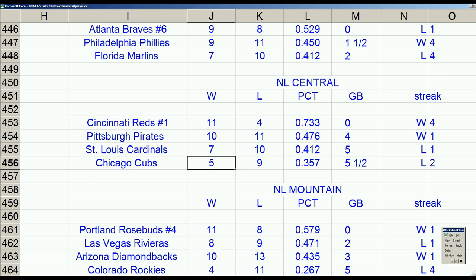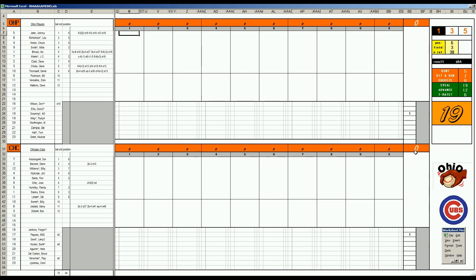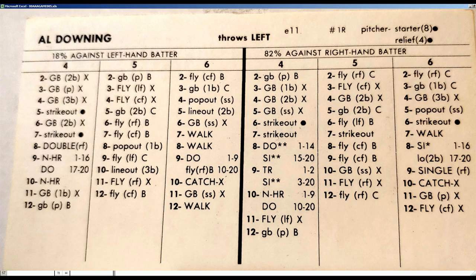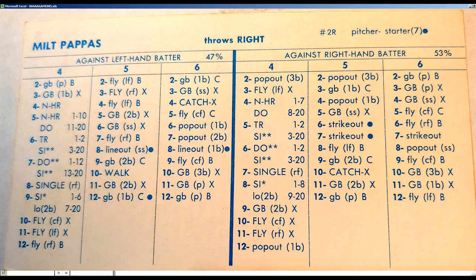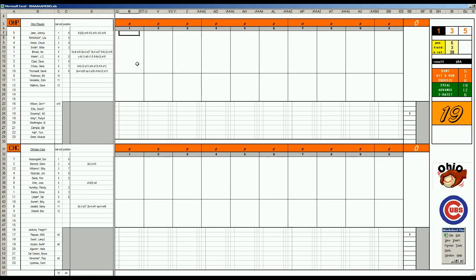They're playing at home in game two of a best of three format. If they win at home, we go back to game three in Ohio players, in Dayton, Ohio. Today's starting pitcher for the Ohio players is Al Downing, and for the Chicago Cubs, it'll be Milt Pappas from Wrigley Field. Let's get going.